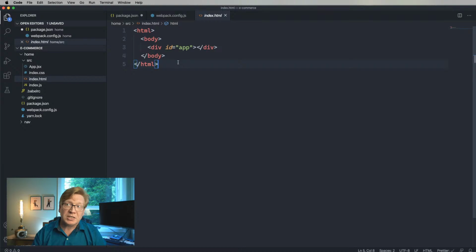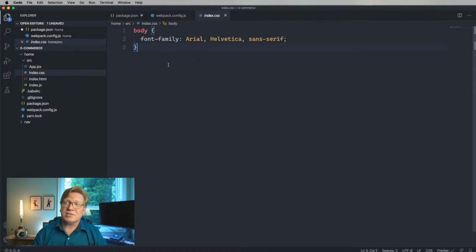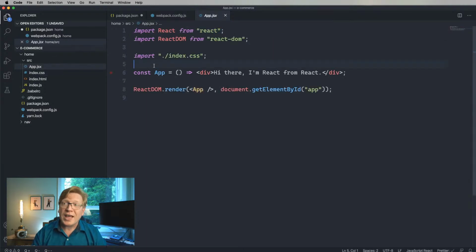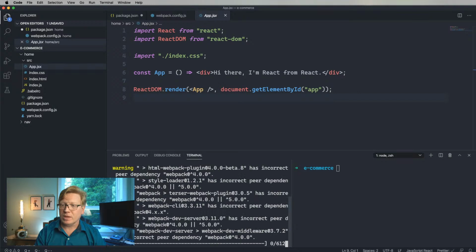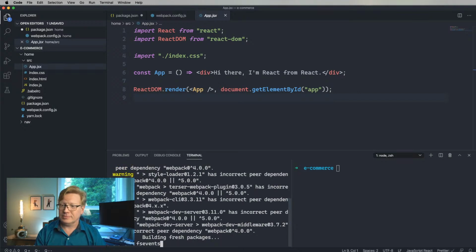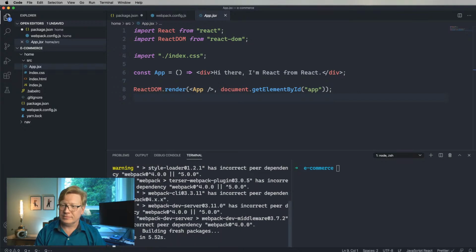So we've got an index page, a div, ta-da. It's got a CSS file. We're going to import that in here along with React and React DOM. Make ourselves a simple app, and then we're going to render it. So let's bring that up and see how it looks. Okay. All right, great. Okay, so we'll go into home and run yarn. Then yarn start.